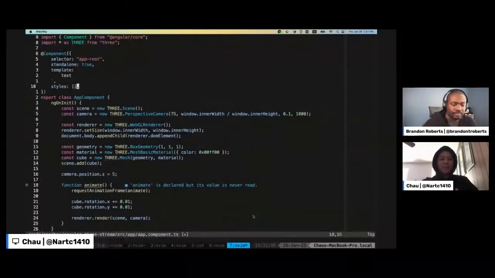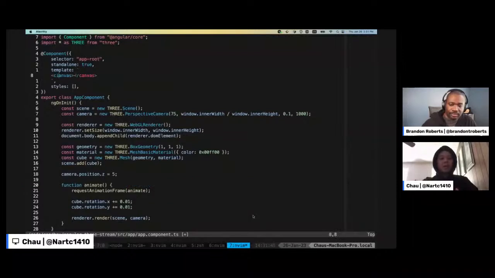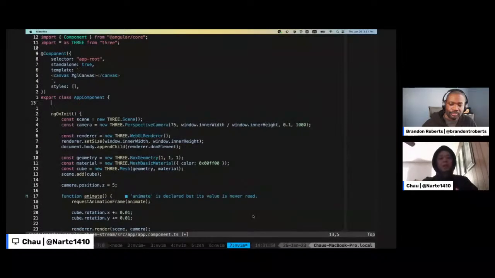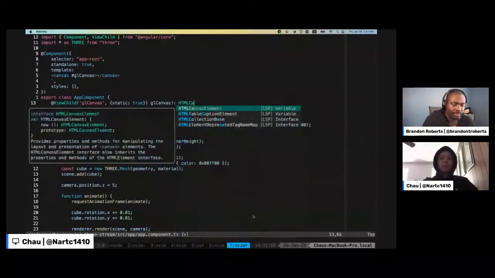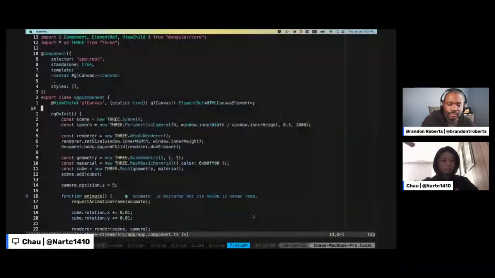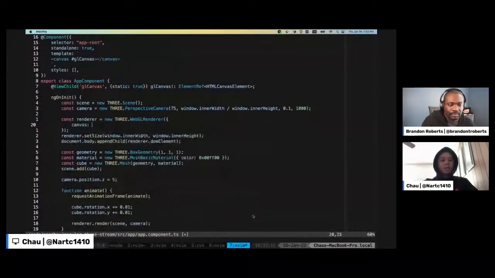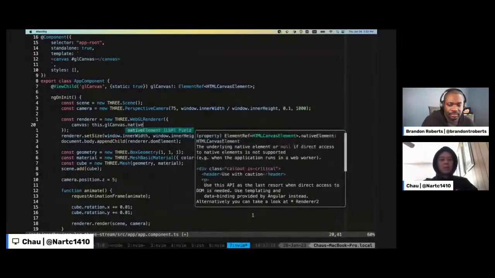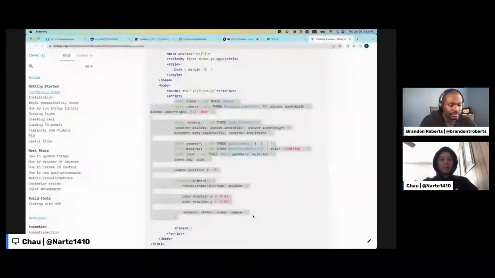Beautiful. But instead of using that, I'm going to have my old canvas. I call this GL canvas. I'm going to use ViewChild: canvas element ref, HTML canvas element, right? And then for the renderer, here there's a canvas. We can do GL canvas native element. And we don't have to do this step. Save.